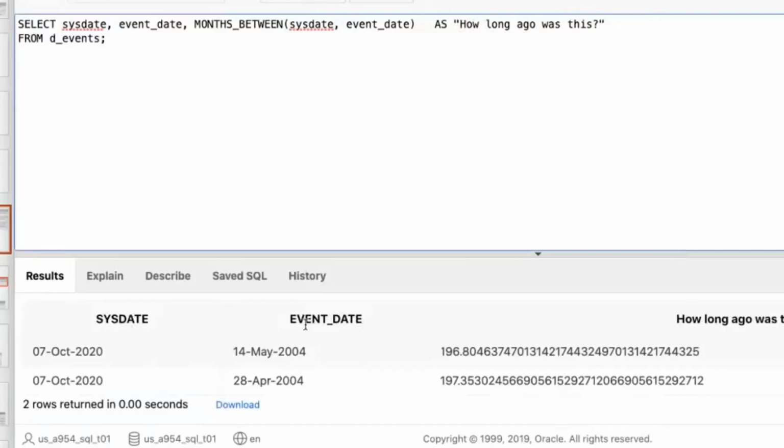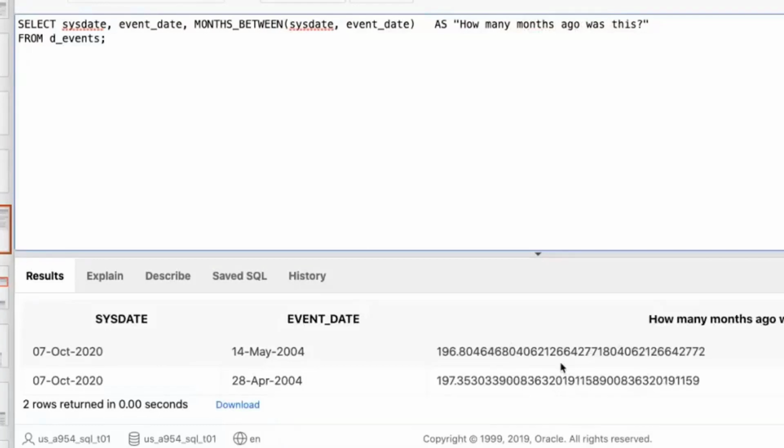I have the event that's from a long time ago. How long ago was this? I want to know how many months ago. But I don't want the report to show a number that looks like this. So I can take this output and pass it to another function. Right? So the inner function now would become months between.